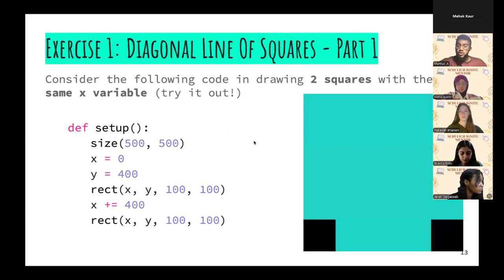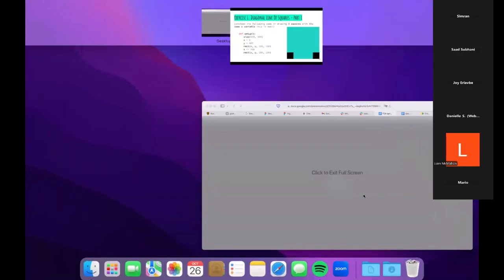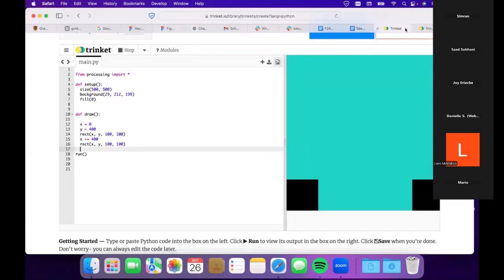So here what we're trying to do is create two squares on two different corners of the screen, using variable names. Since the whole screen is 400 pixels wide, and you want to have them on the same y value, your y value will stay the same.